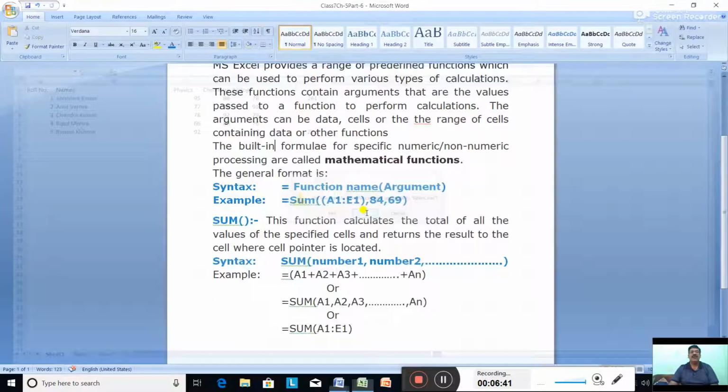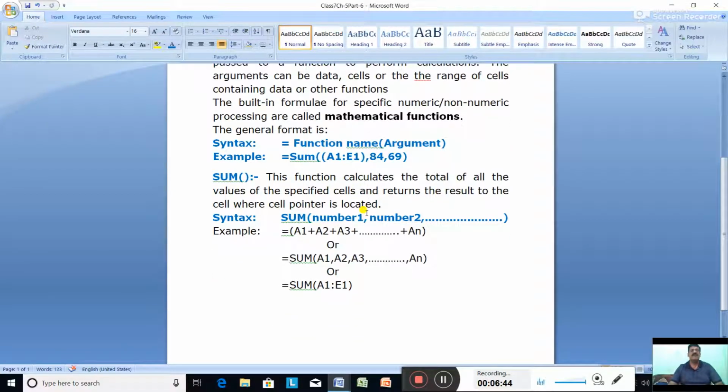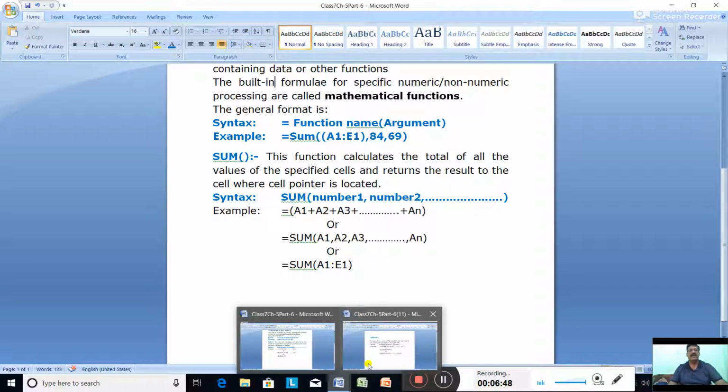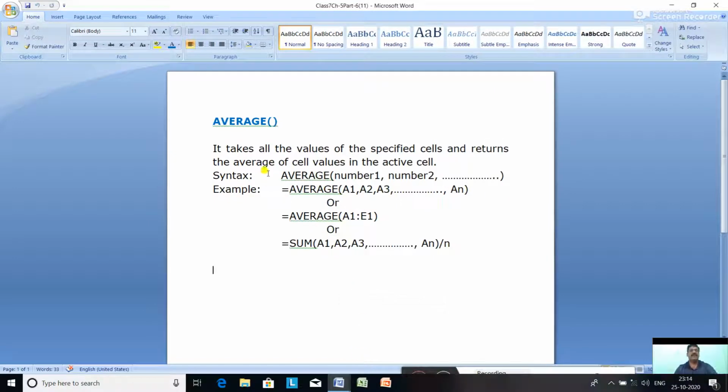So this way we calculate the sum. Okay, alright. So this was the SUM function. Now our next function, which is the last topic of this chapter, is the AVERAGE. The average function finds out the average. It takes all the values of the specified cells and returns the average of the cell values in the active cell. Syntax is AVERAGE(number 1, number 2, number 3).